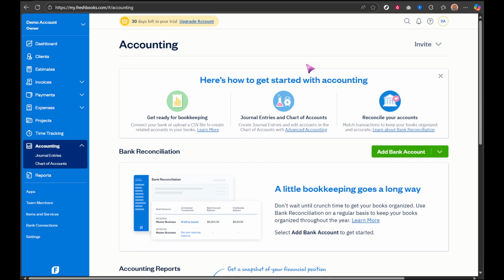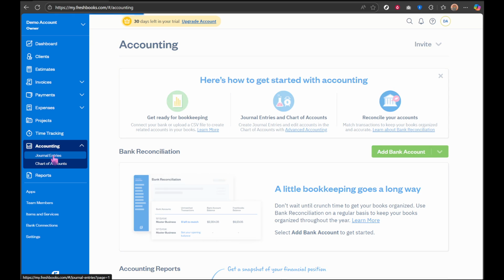Next, you'll need to record your fixed assets and liabilities as they stood at the end of the year. To do this, head to Accounting and then select Journal Entries. Click Create Journal Entry and enter the date as the last day of the year for which you are importing data. Give the entry a descriptive name like Year-End Opening Balances.